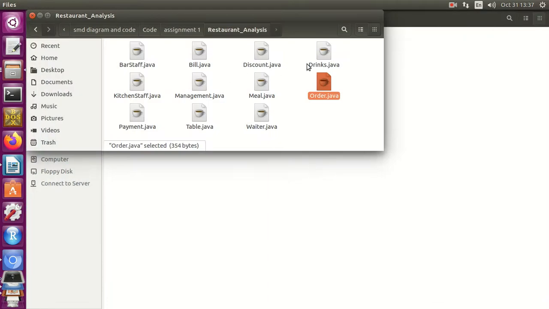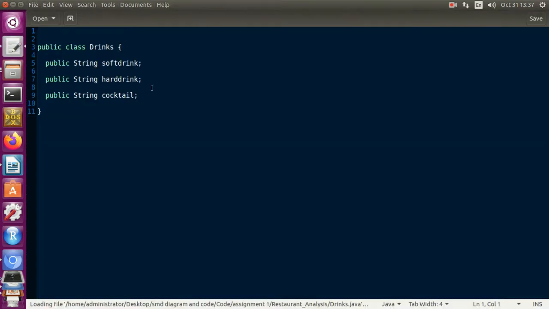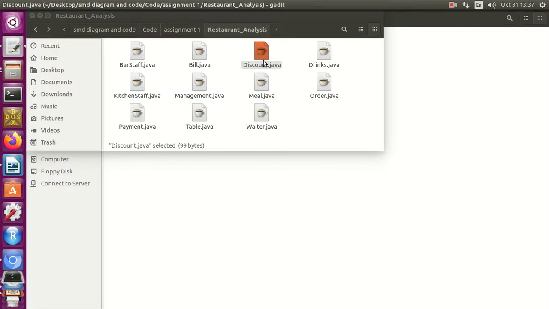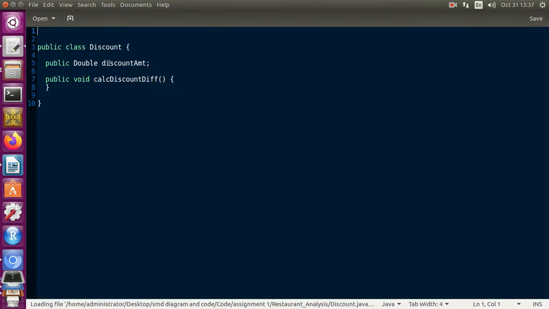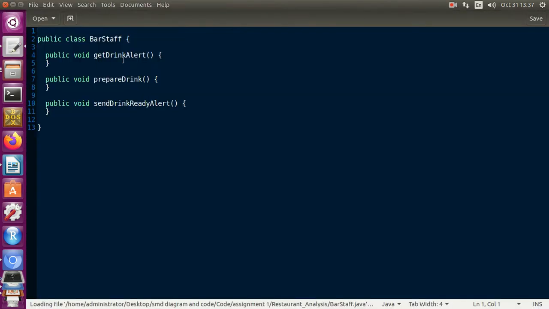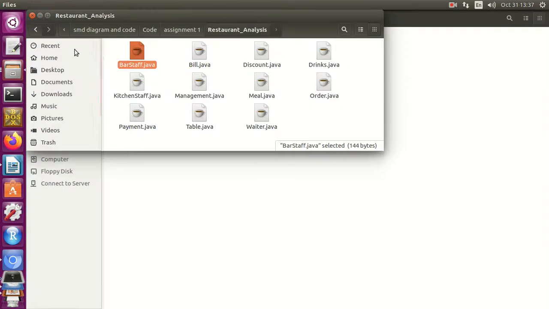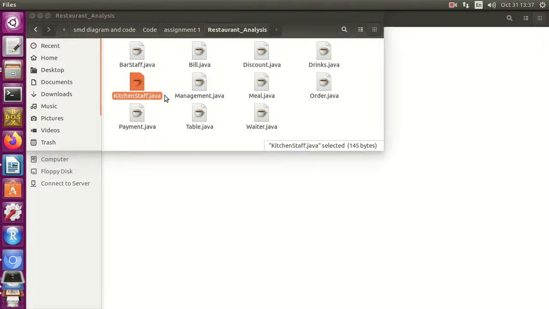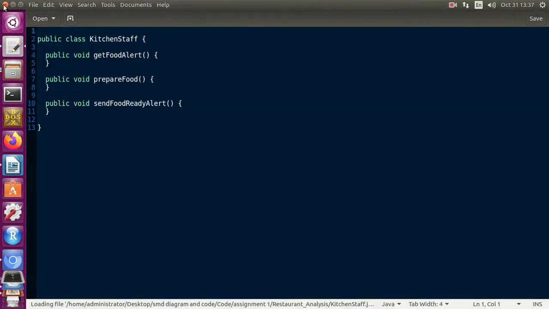For this particular assignment, you can see the Drink class is there, and only the declaration of the variables is done over here. After that the Discount class, which simply has the discount amount and this particular method. After that you can see the BarStaff class. These are the methods we used in this BarStaff class. After that you can see the KitchenStaff class. These are the methods we used in the KitchenStaff class.